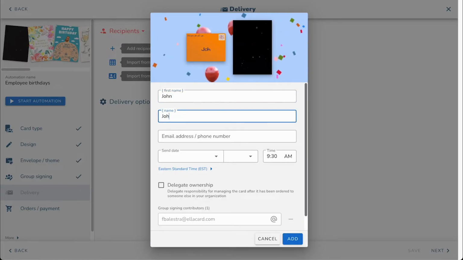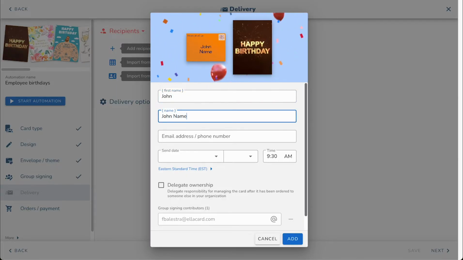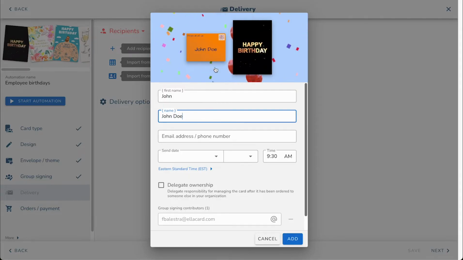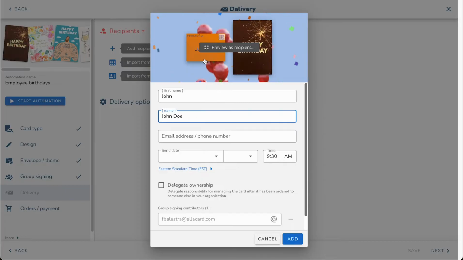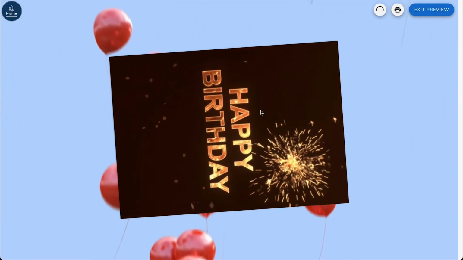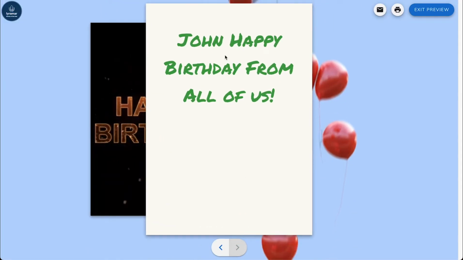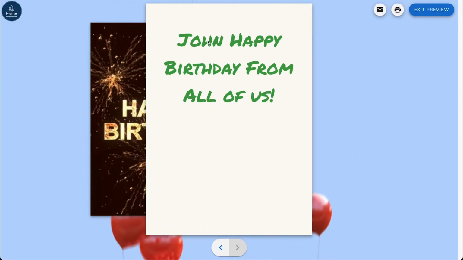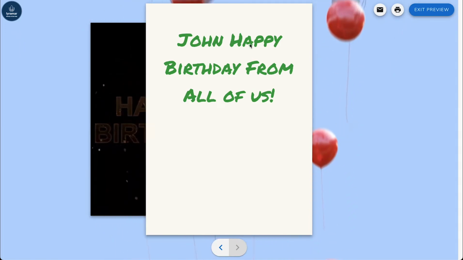Now I'm going to add their full name here. And as you'll see, the envelope has updated with their name. And if I click preview as recipient, I can actually see what the entire card will look like. So I can see this. And as you can see, the variable has been replaced with their name.